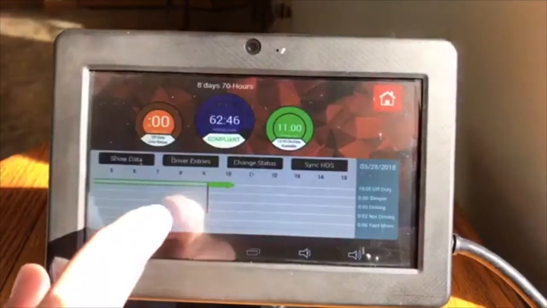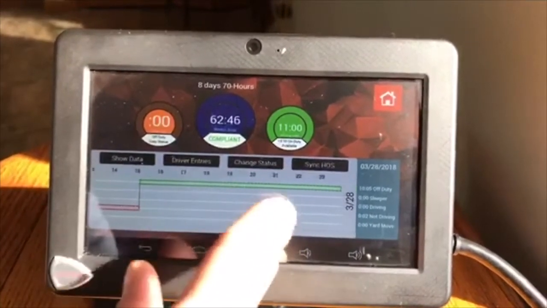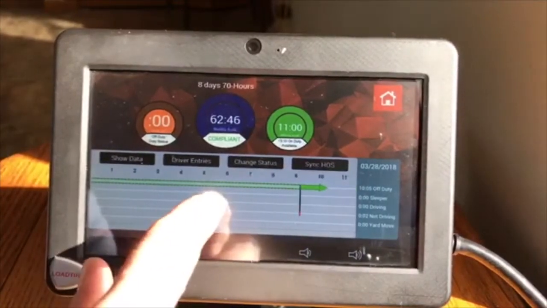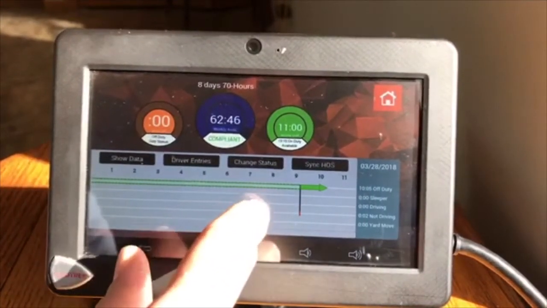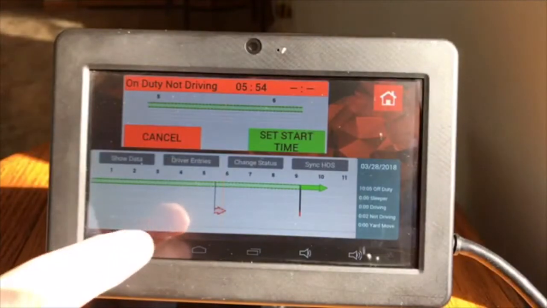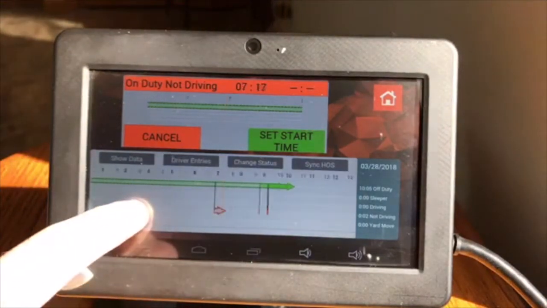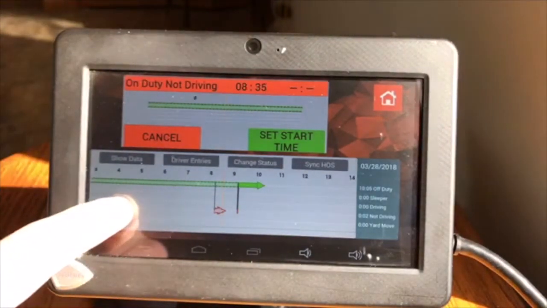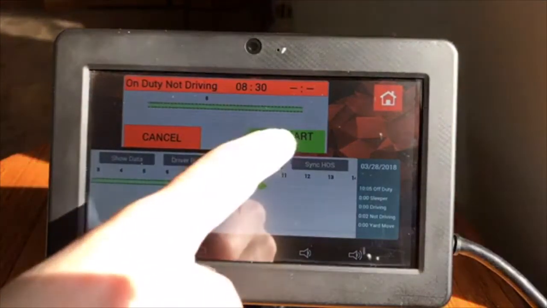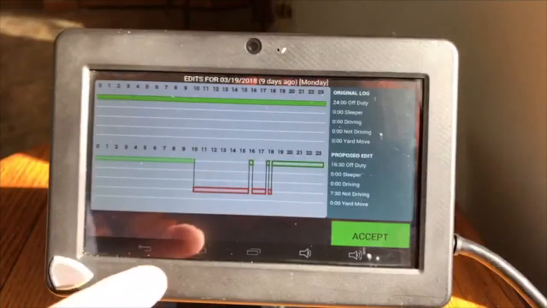There we go. I was double clicking too much. Let's find a better spot to make an edit. Let's do earlier today. There we go. Just double click on the log, and then we'll put them on duty not driving, and we'll set our start time. We can find that here on the log. I'll set it for 8:30 exactly. Set the start time.